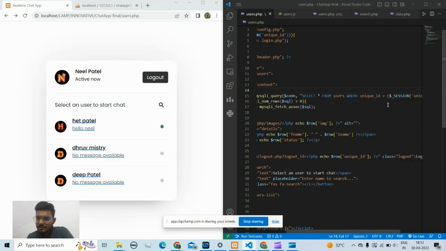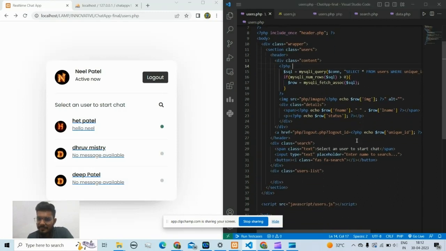So using this email ID, unique ID, we fetch the first name, last name, and the status mode of Neil Patel. As you can see, the first name and last name are Neil Patel and the status is active now. Whenever we click on the logout button, we are redirected to the sign up page.